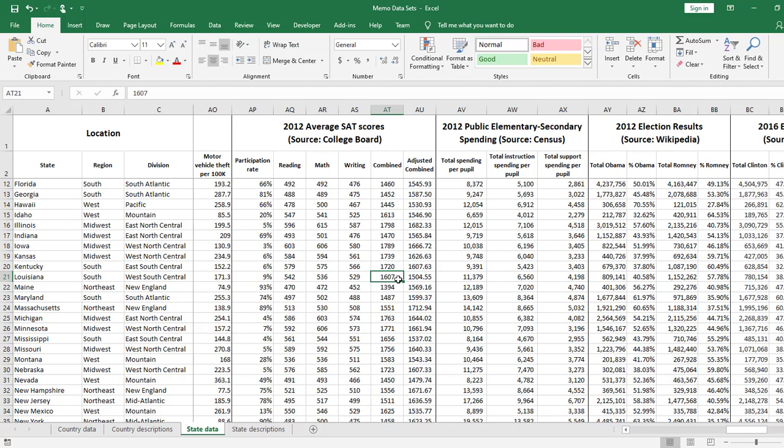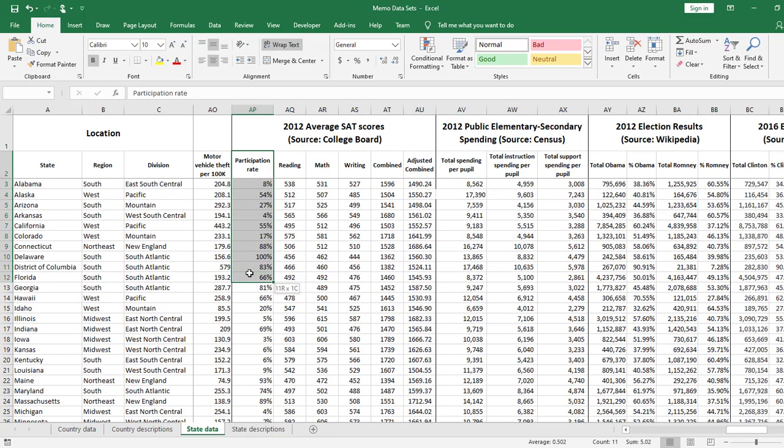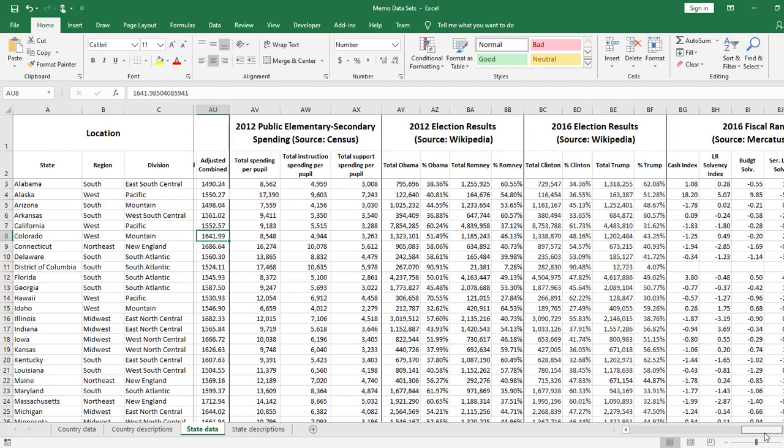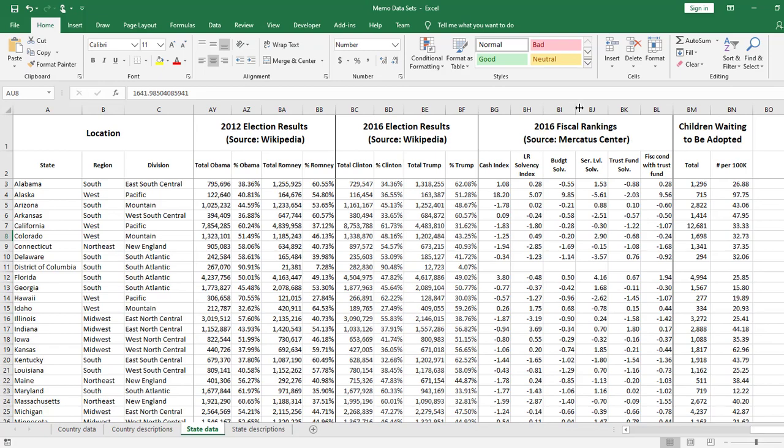So when we adjust for that, and that's what the adjusted combined score is, you see actually Louisiana has a lower score than Maine. So use this adjusted combined if you want to use SAT. The participation rate in itself, I guess, you could use, but typically this is the one people use. And then here's our spending for public elementary school. Here's election results from 2012, election results from 2016, the fiscal ratings, and children waiting to be adopted.